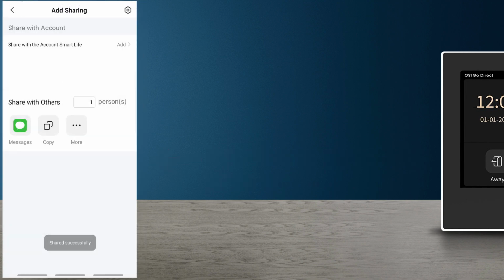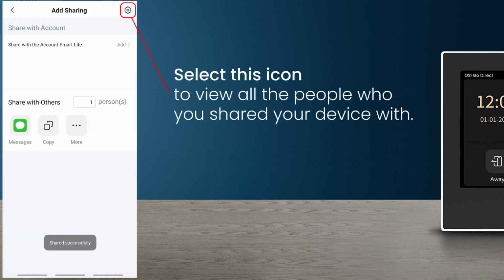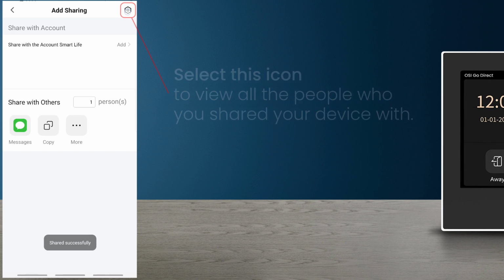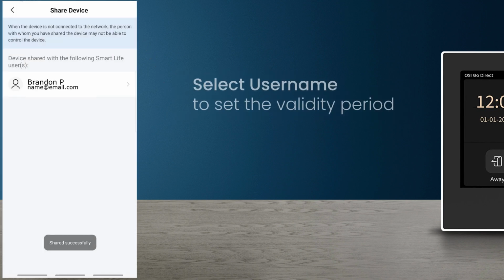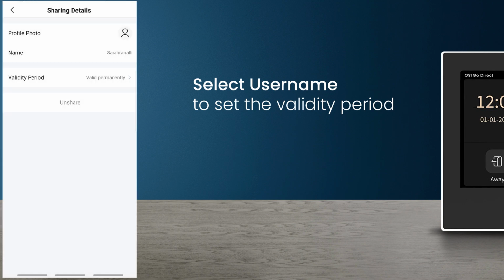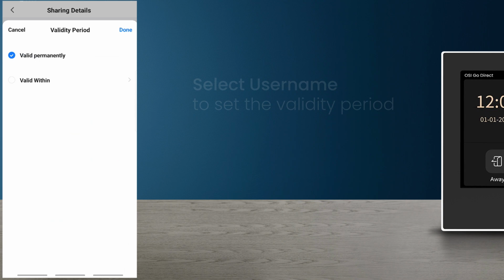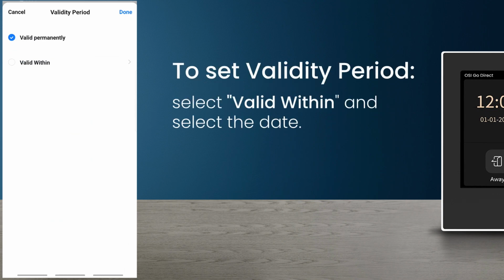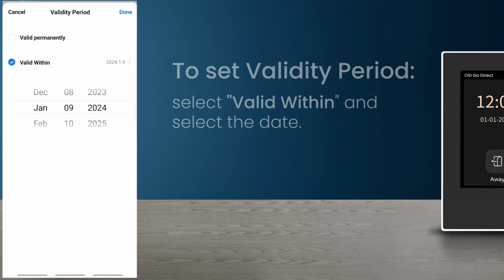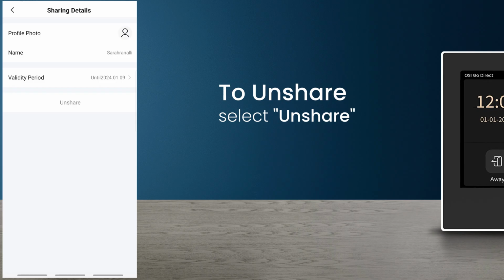To see all the people who you've shared the device with, select the icon that looks like a hexagon at the top corner of the Add Sharing screen. You will see their usernames and email addresses, and if you click on their username, you can set the validity period on how long you want to share your alarm system with them. So just select Valid Within, and then select the date. To unshare the alarm system, just select the person you want to unshare with, and then select Unshare.